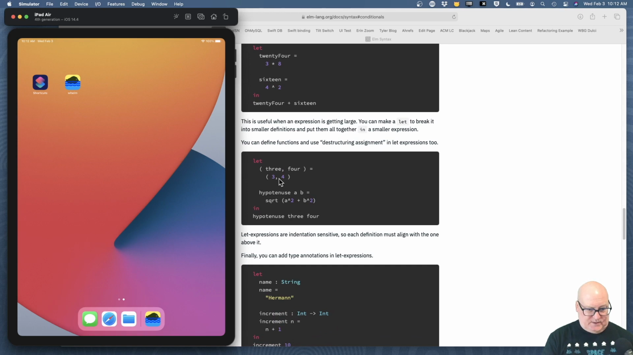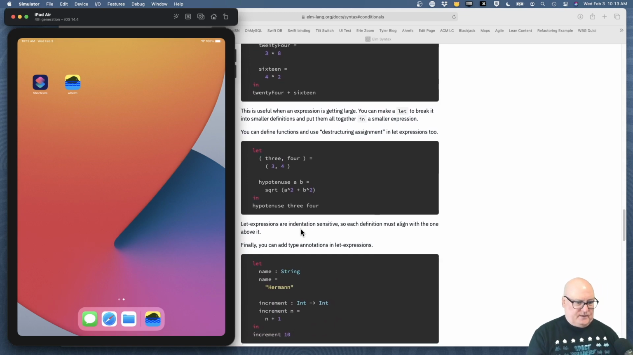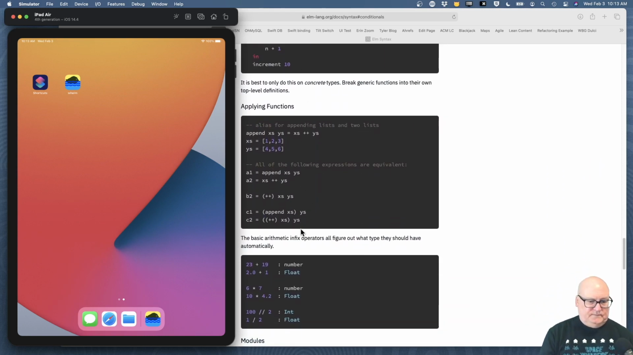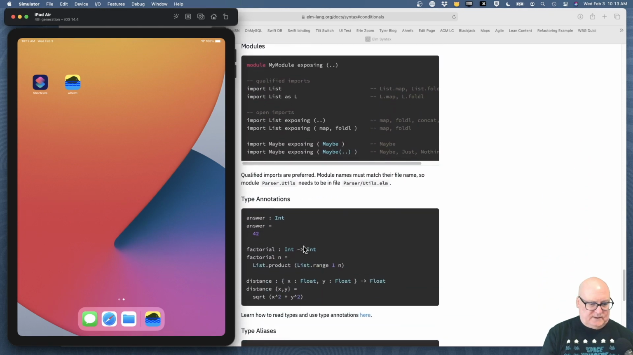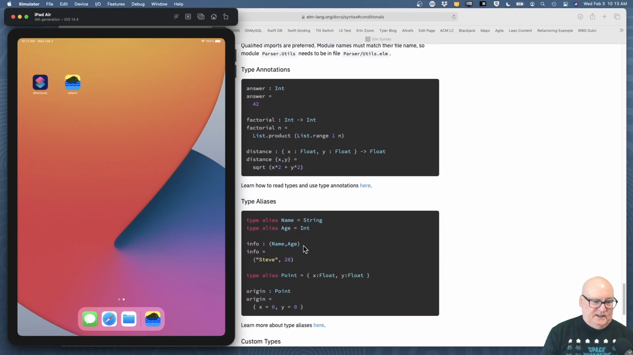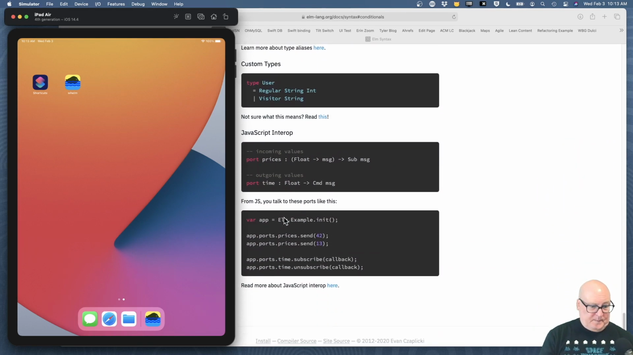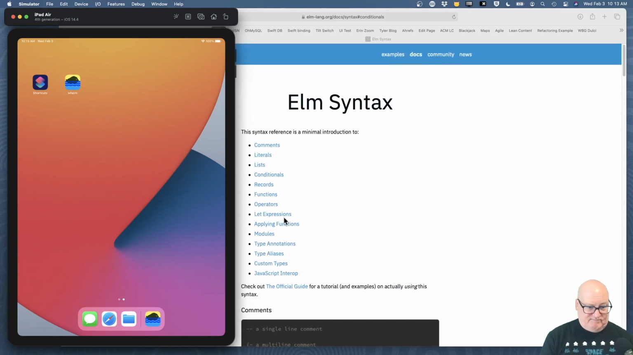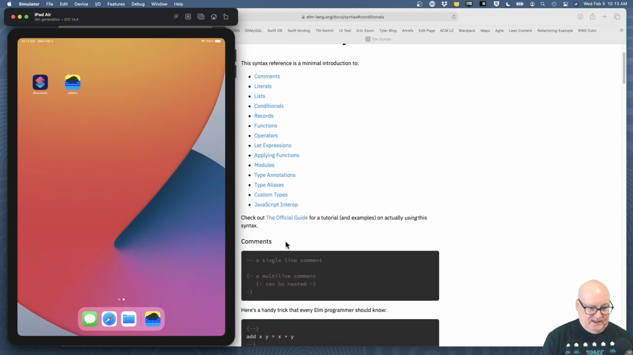More interesting assignment approach. Destructuring assignment. Okay. Functions, modules, now you're getting out there, right? Type annotations is interesting because your functions have the option of this. If you don't have it, it'll infer it. Custom types. Okay, I mean that's not a huge language.